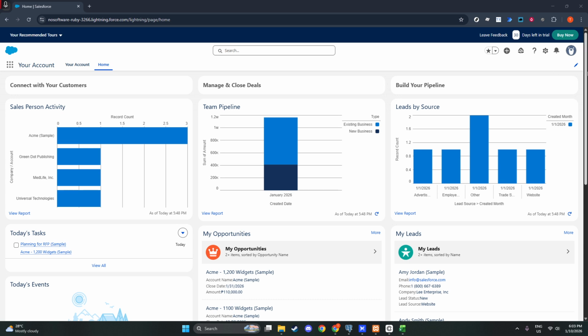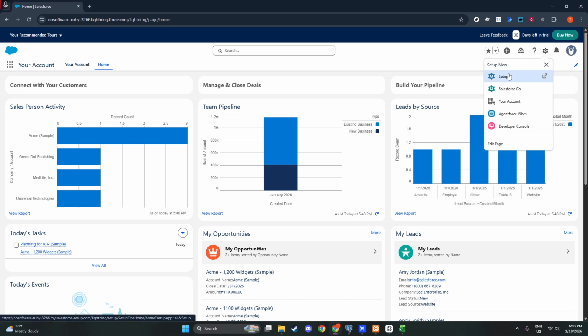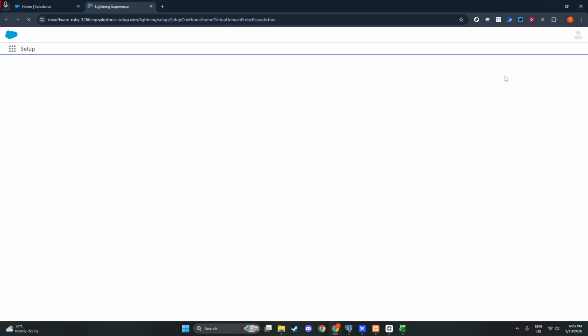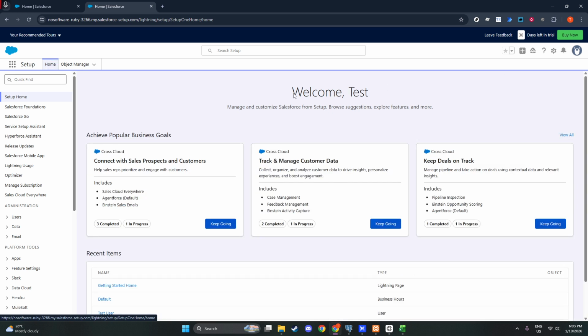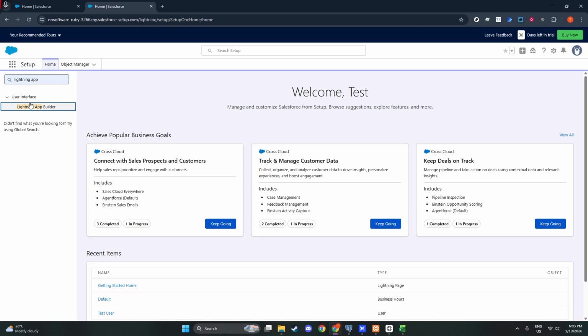From anywhere in Salesforce, click the gear icon in the upper right and choose Setup. This takes you into the admin side where you can customize your experience. In the Quick Find search box on the left, type Lightning App Builder and open it. The Lightning App Builder is where you design and manage home pages, record pages, and app pages in the Lightning experience.